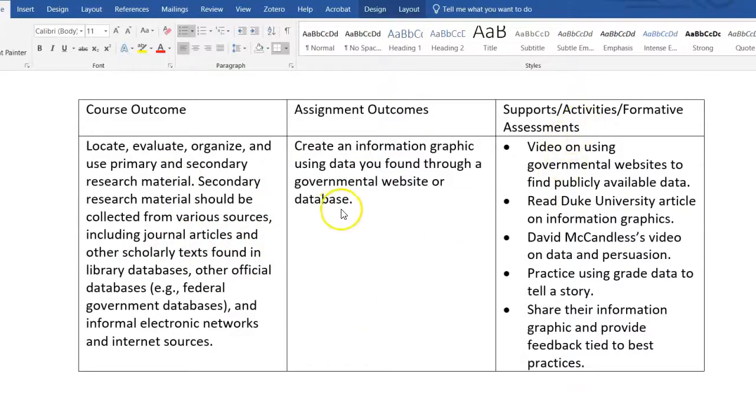And then in the last column, I think what I'm trying to say here is that you would split this column, and then this is one assignment outcome that addresses part of this big course outcome, and you might have 2 or 3 of these, splitting this row up into 2 or 3 different cells that are speaking to different parts of this bigger course outcome. So course outcome, assignment outcome, and then supports, activities, formative assessments. Formative assessments are kind of like the check-ins that you have with students to make sure that they're on track.